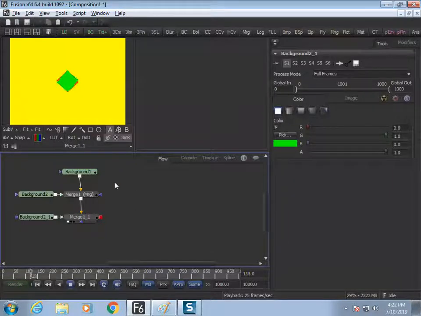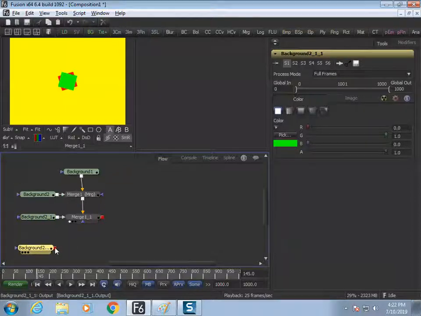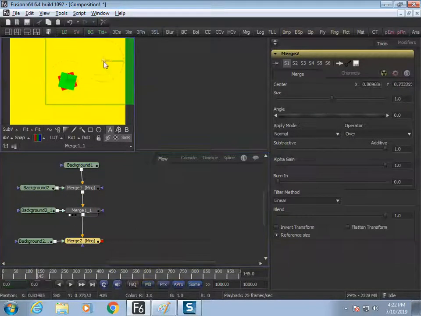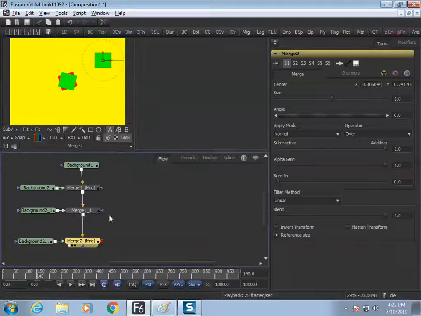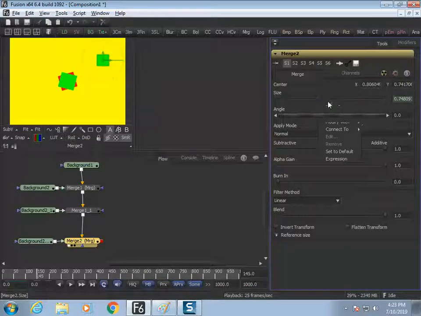Now the same job could be done for scaling also. Let it move, drag, drop. If you need to make the size change, yes, you can make the size change like this. Right click, switch to animation. Right click, set to default, remove it.